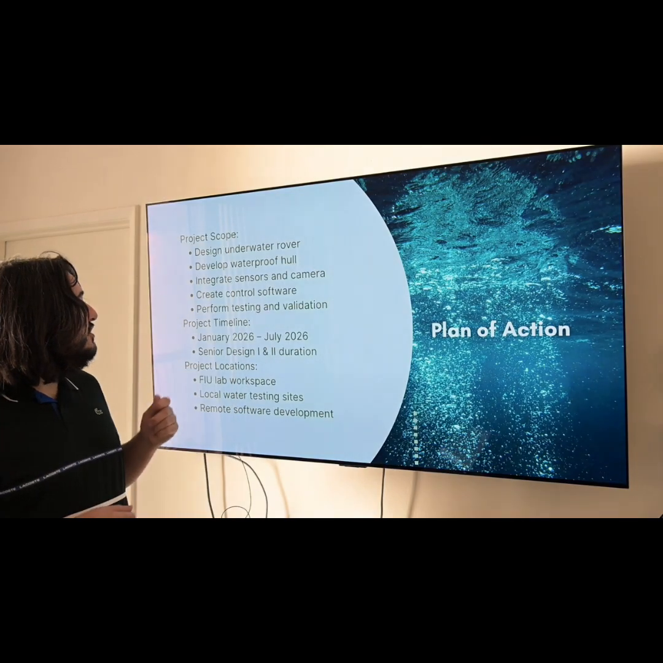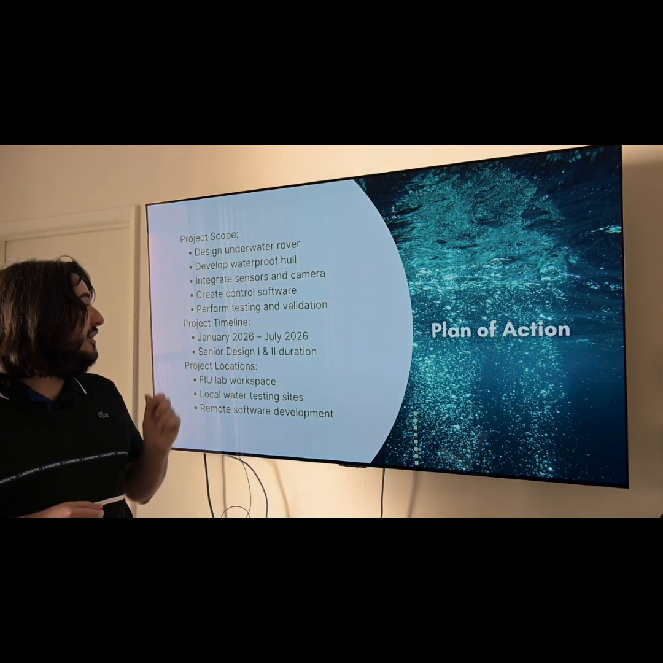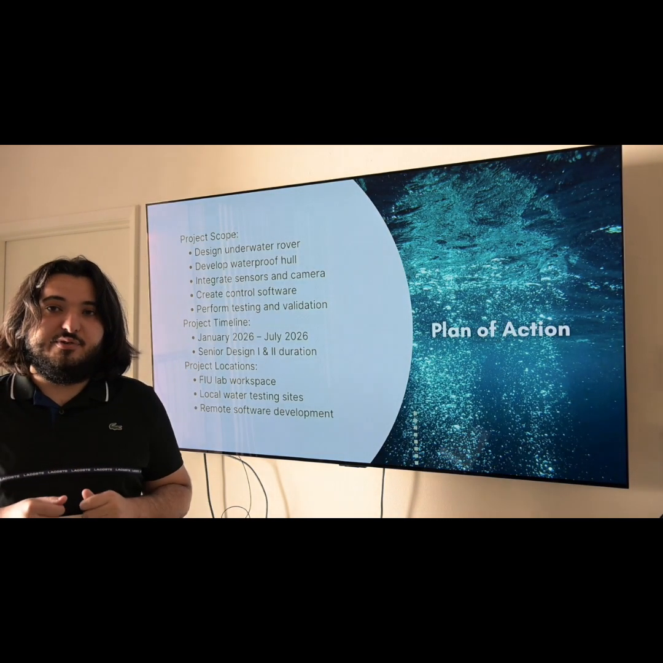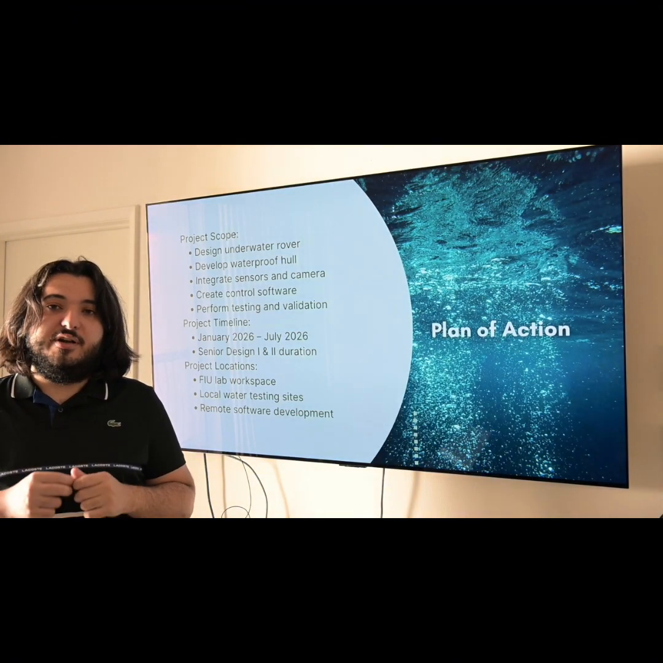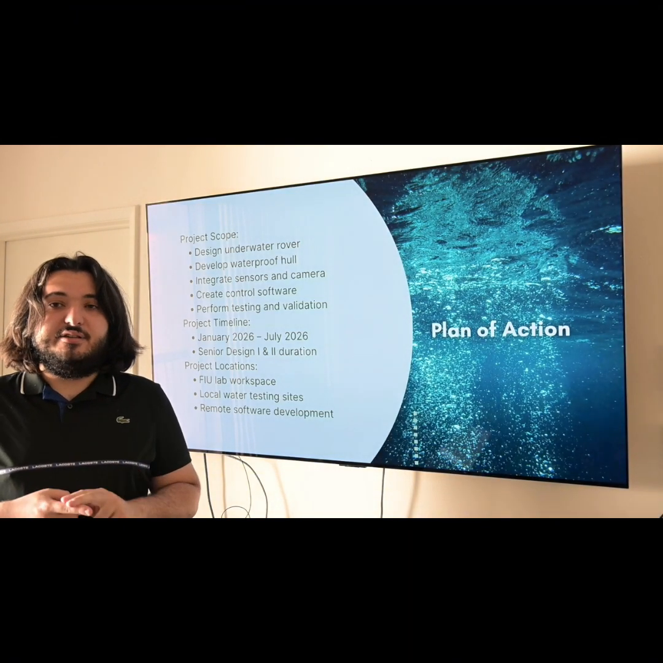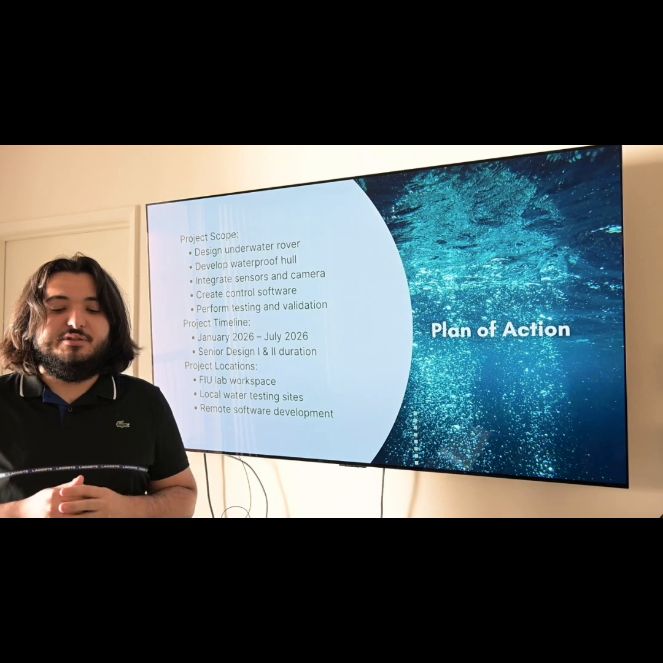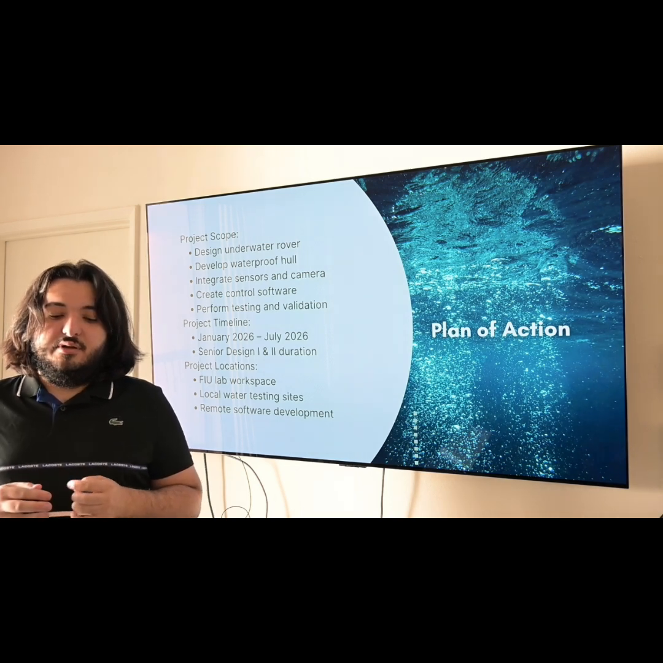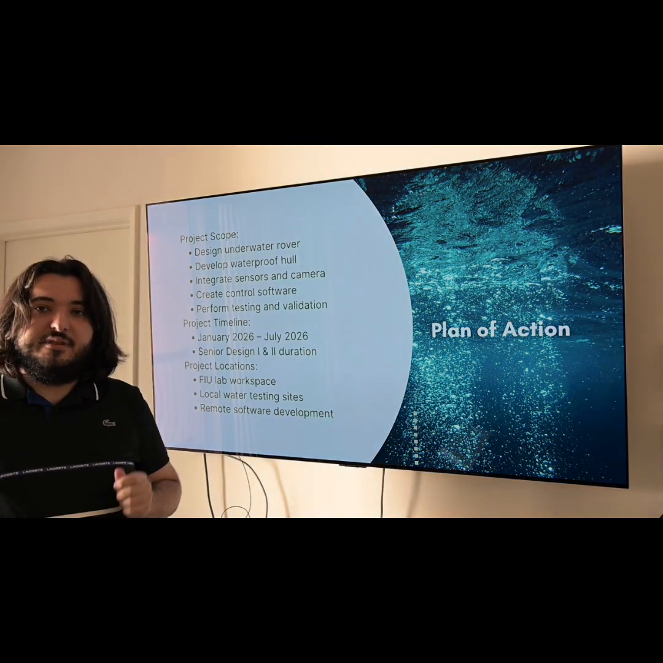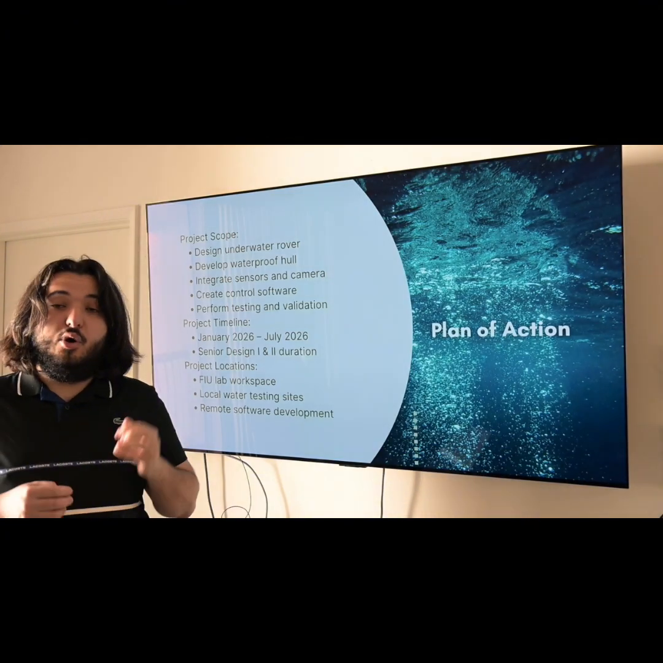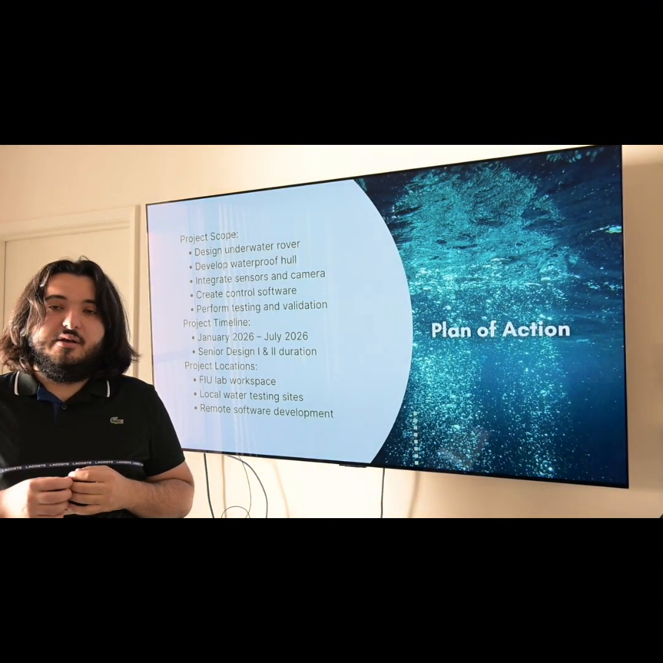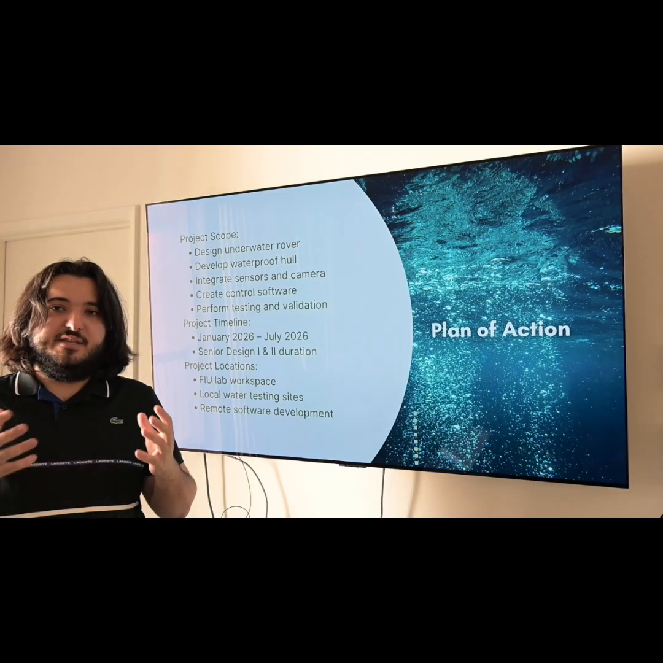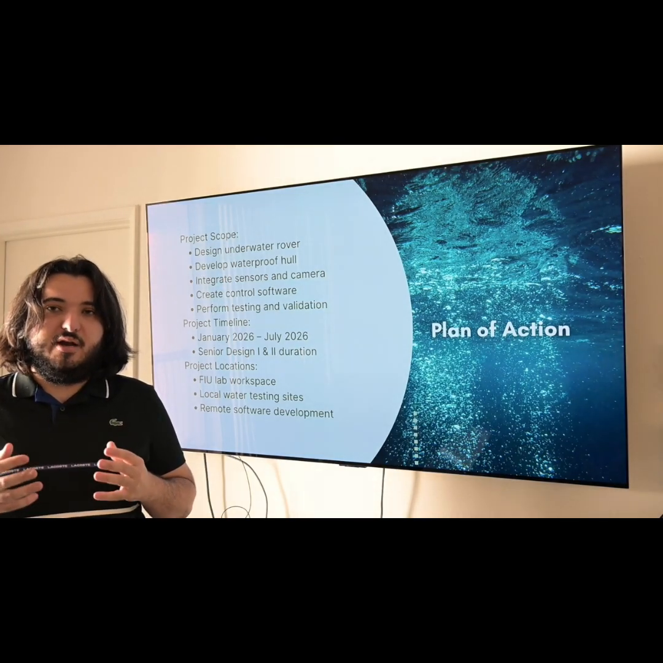As you can see, our project will occur between January 2026 and July 2026, in which the team will be registered for Senior Design 1 and Senior Design 2 over the course of two semesters. Our project covers the design, the integration of the parts, the software design and testing, and overall testing for the complete product, the prototype.